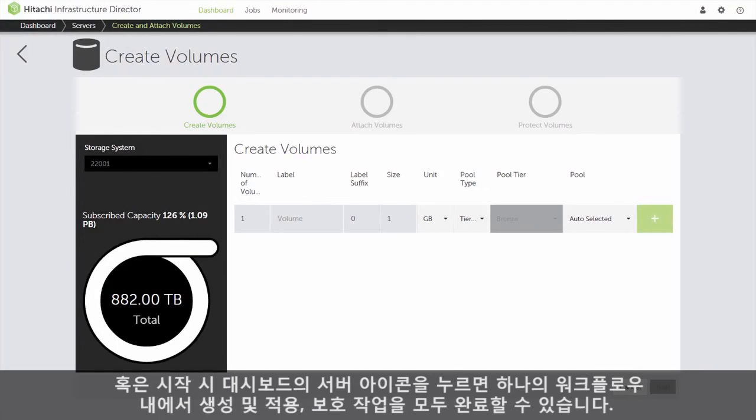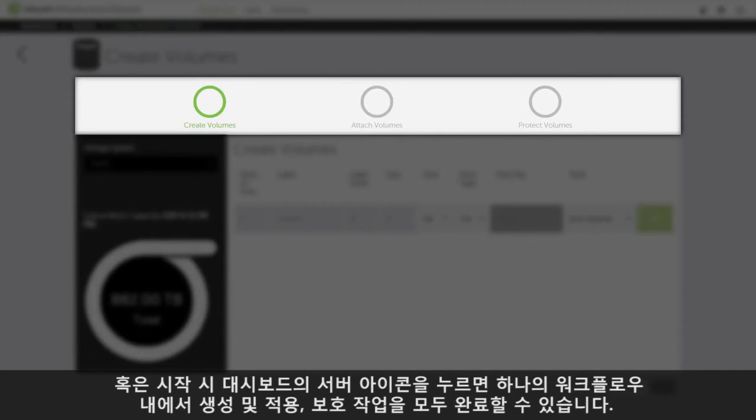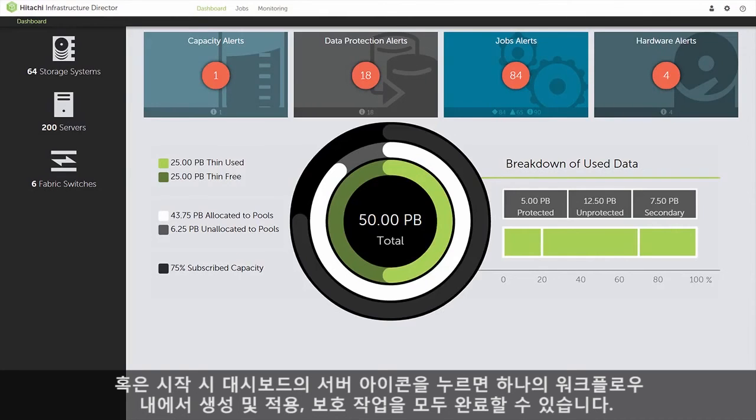Alternatively, one can create, attach, and protect all in one workflow by starting from the Servers icon in the dashboard.